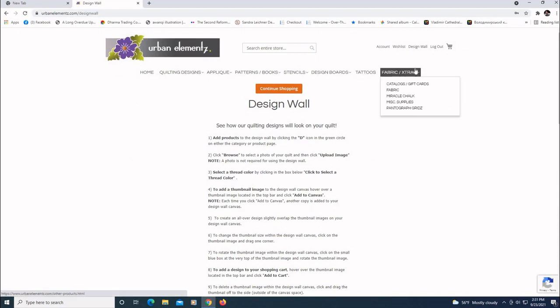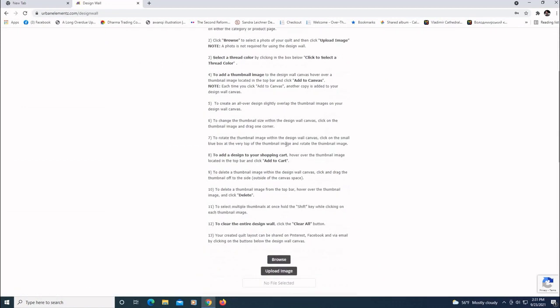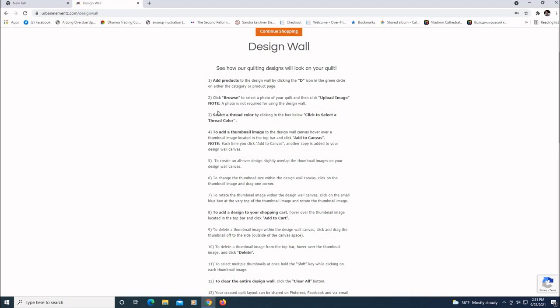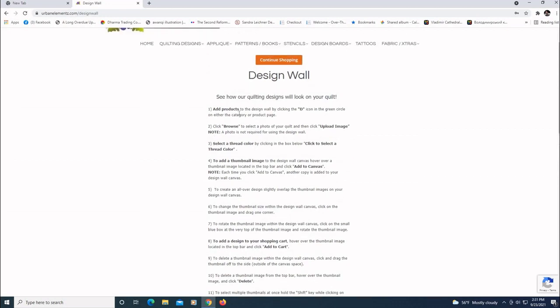When you open up the design wall, what you will see is a really brief set of instructions. And in order to add any of the quilting designs to the design wall, there's a D icon on each page next to the quilting patterns, and we'll show you that in just a second. To upload an image of your quilt, you're going to hit Browse first and find that on your computer. And then we're going to click Upload Image.